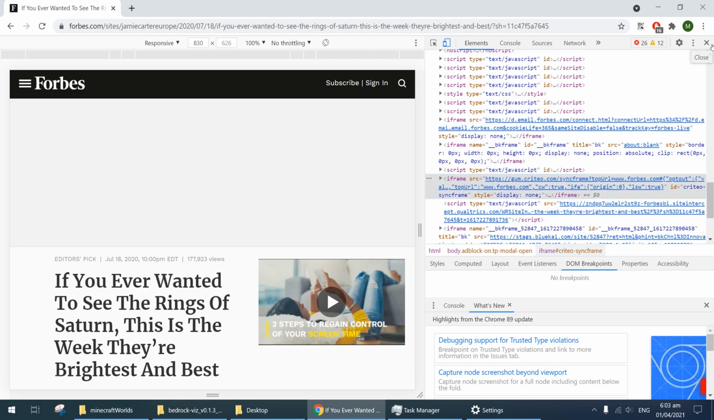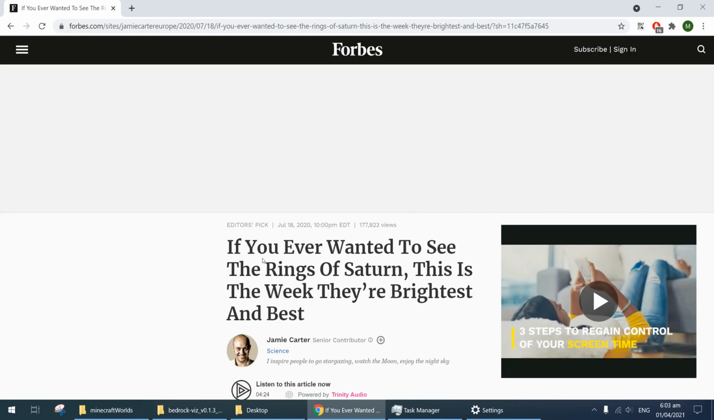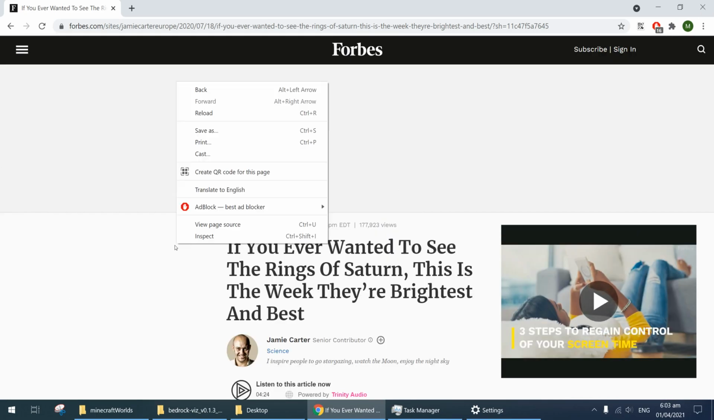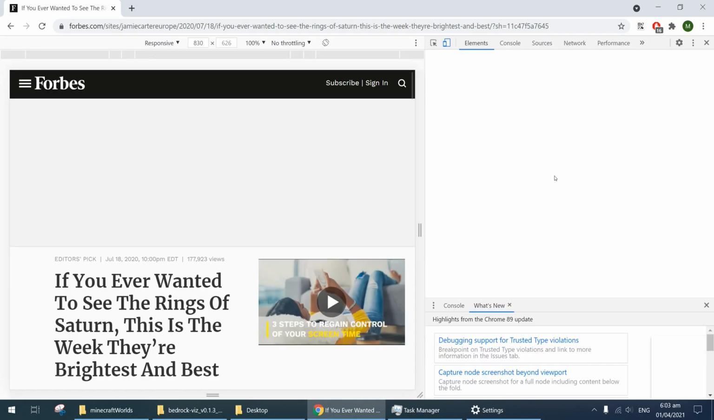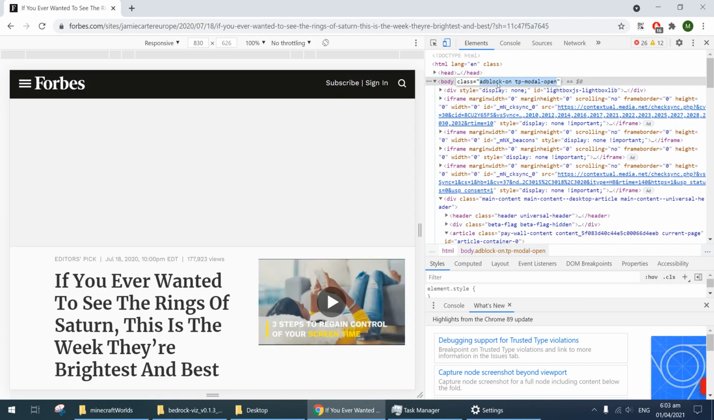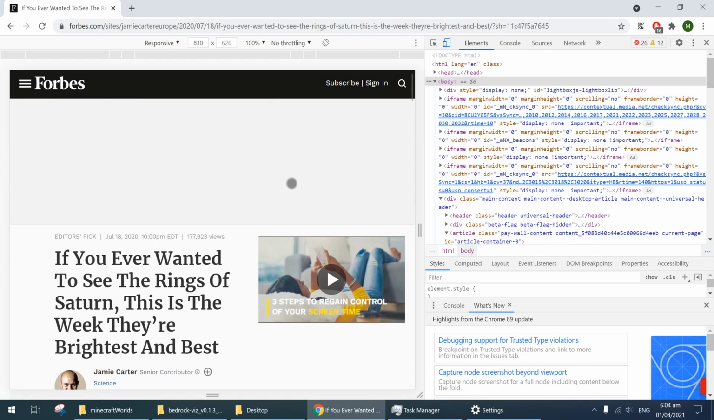Now, after you've done that, you can't scroll, so there's no scroll bar. So you right click, inspect, highlight this text, delete that, and now you can scroll.